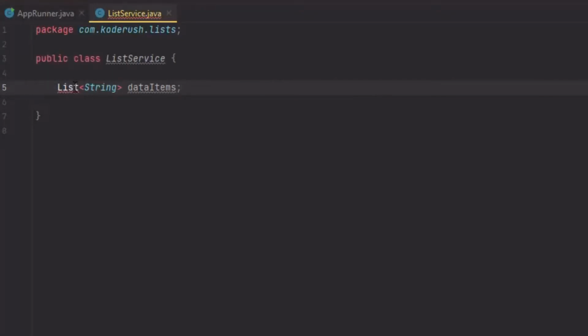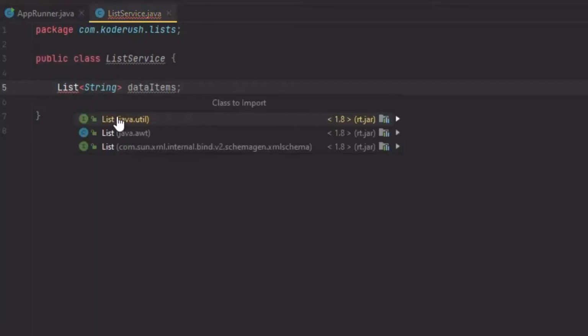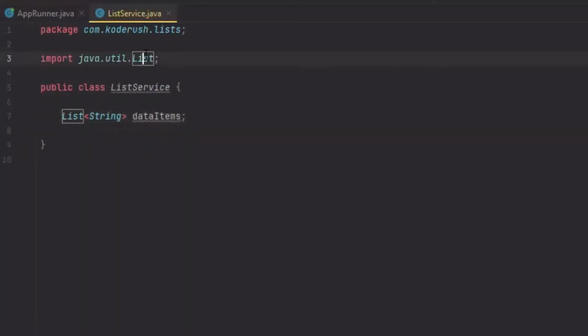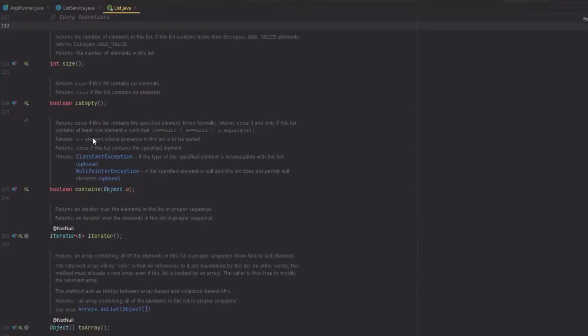And then I'll go ahead and import the list. And as you can see, the list comes from java.util. And there it is. So now let's control click into that list and see what it is. As you can see, it's defined as an interface. So it's a public interface. And if you remember correctly, interfaces do not have any implementation. They require classes that implement the interface to implement the actual methods. Interfaces just define the methods that need to be defined.